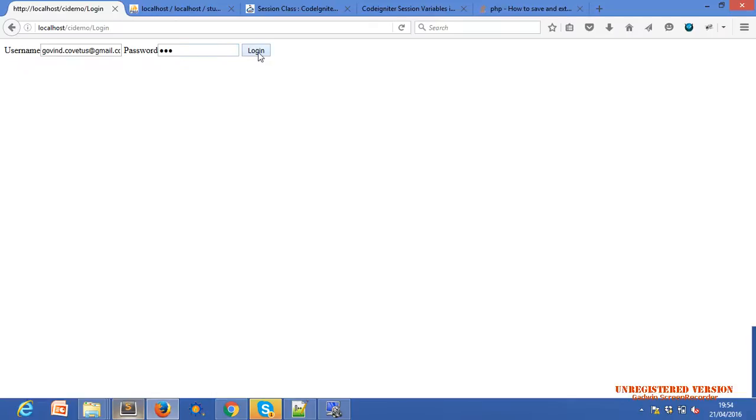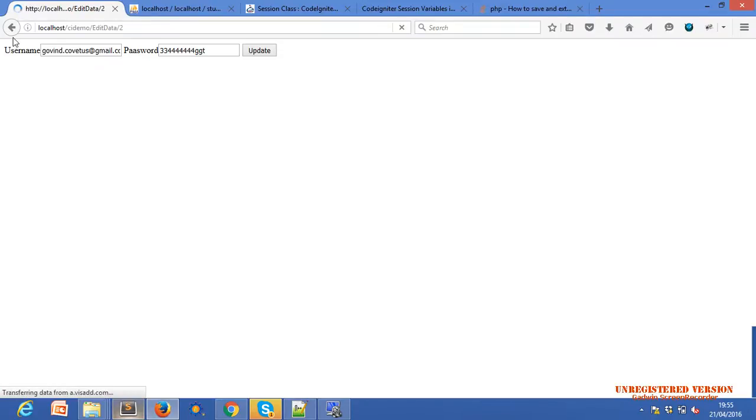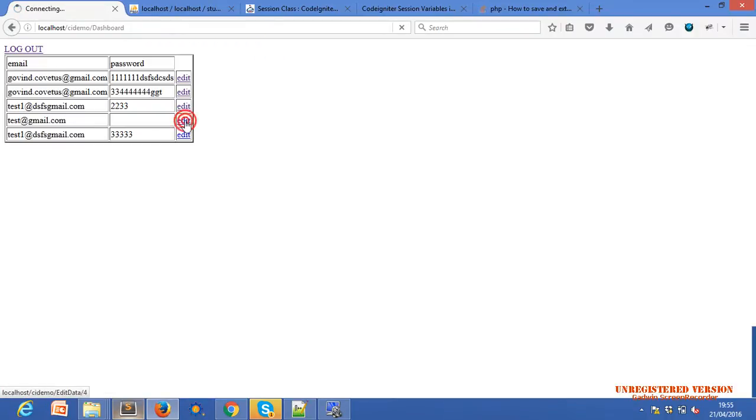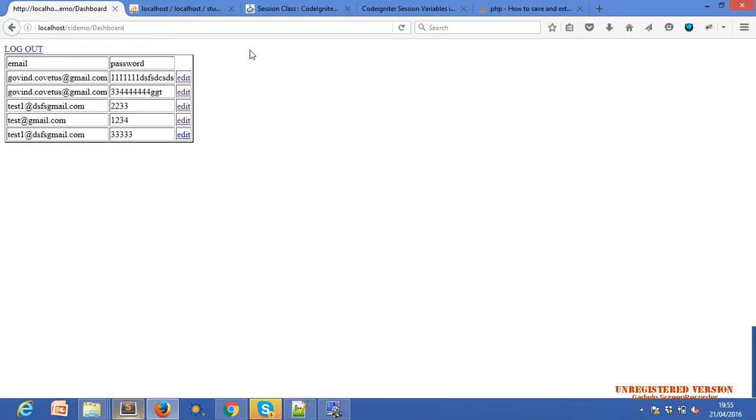If we log in with the correct credentials, yes, we can move to the dashboard, we can move to the edit page, anywhere we can move. We can update, and it will redirect us back to the dashboard. We can edit, just set some password and click on update. It will update the record and display it on the dashboard. And we have a logout button.